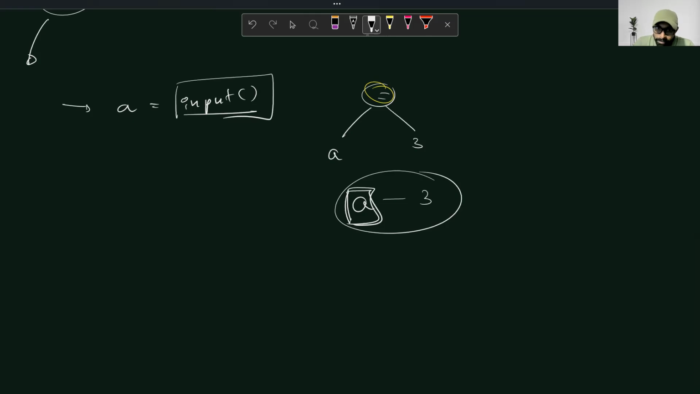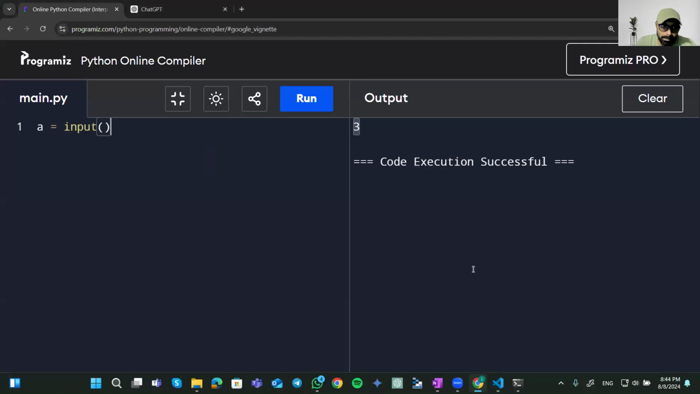Whatever data the user has entered is now held by this variable A. So we can print that data. I'm going to print A. Now you can see the interpreter is waiting until the user enters some data.